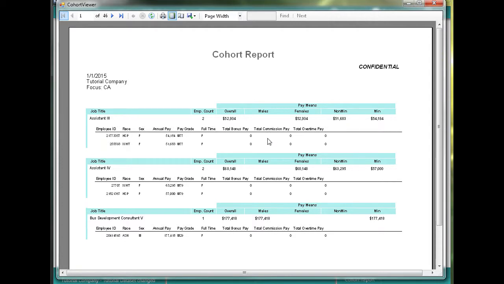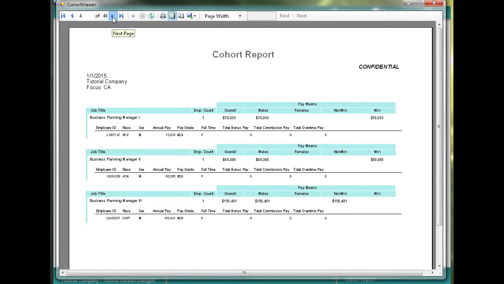Then below that are shown the detail of all the individuals in this job title. So these are the individuals in the job title with all the fields that we selected to show. And this is sorted by annual pay from high to low. So this allows you to quickly look at the fields and the information that might be influencing people's pay to identify where discrepancies are taking place.